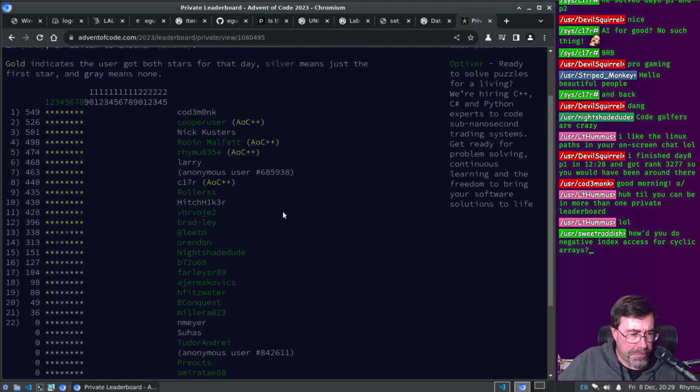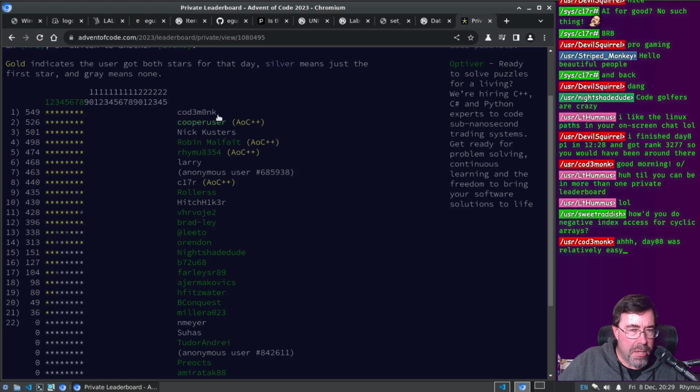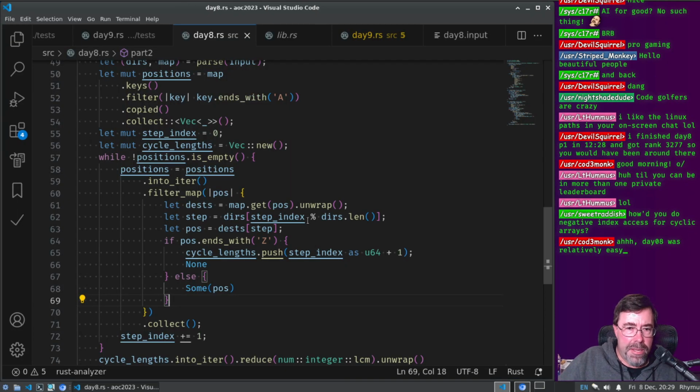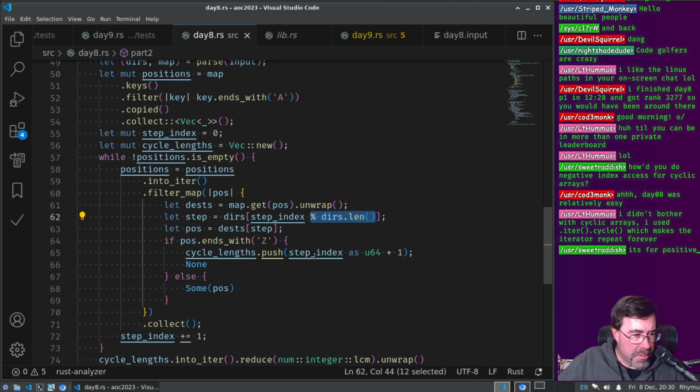How'd you do negative access for cyclic arrays? I did a modulo, if that's what you're asking, like we're cycling by doing a modulo. Didn't bother with cyclic arrays. You use iter cycle, which makes the iterator repeat forever.